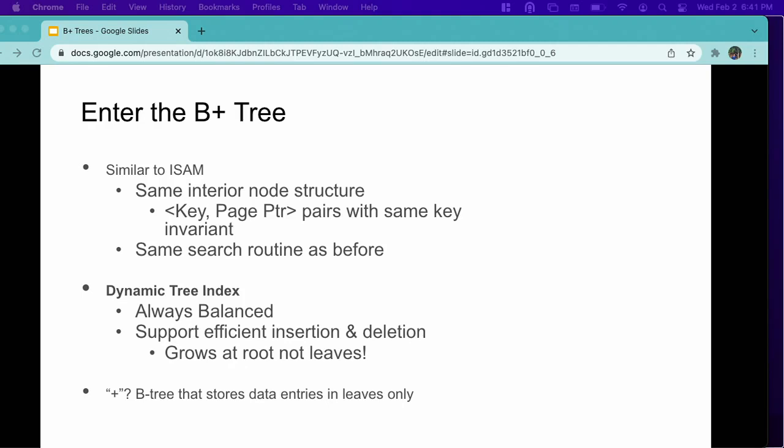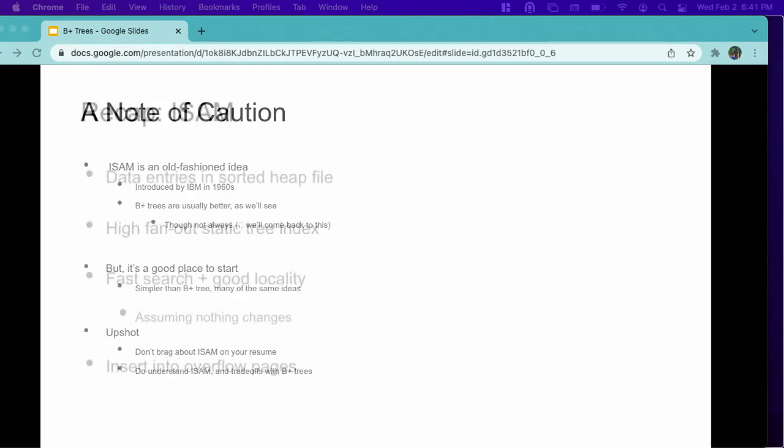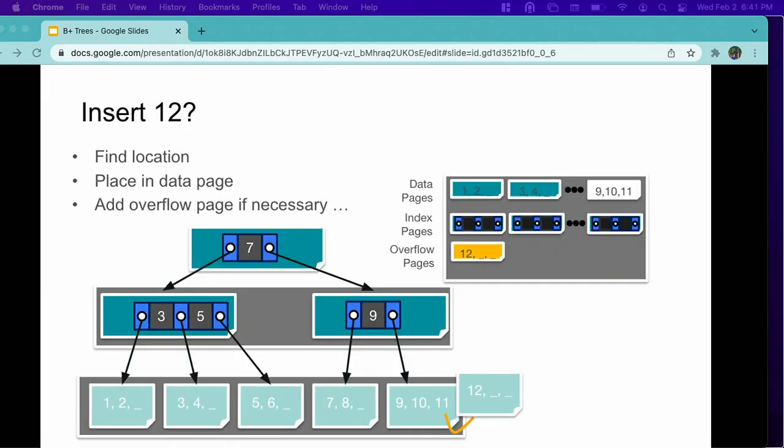So let me briefly recap ISAM for those of you that would like me to do it. Okay? Does this slide look familiar to anyone? Put a thumbs up if you've seen the slide before. Okay.